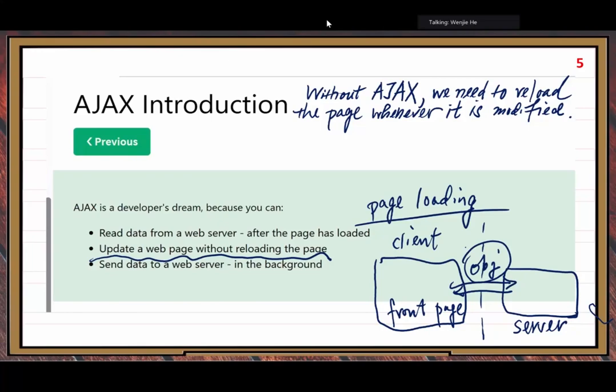Then AJAX. Let me explain the name a little bit. A refers to asynchronous. Not synchronized, asynchronous.